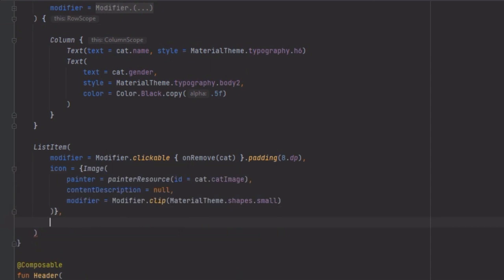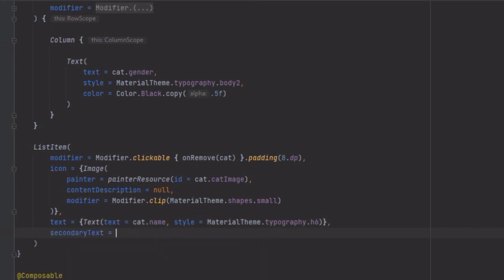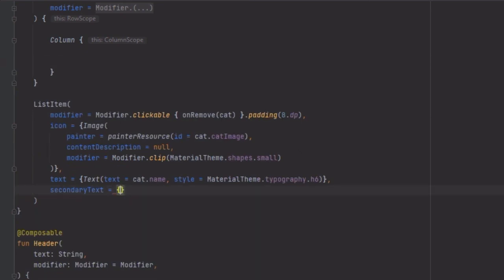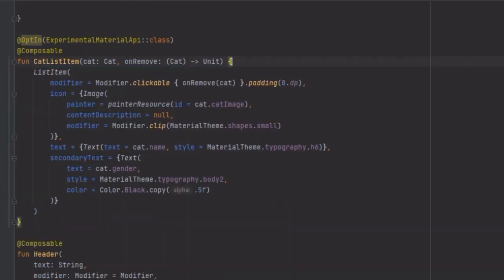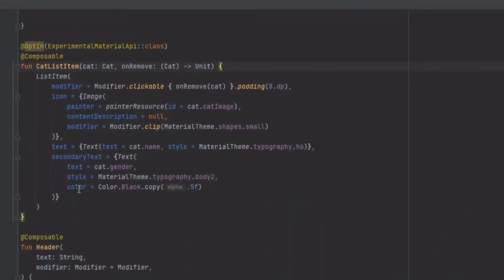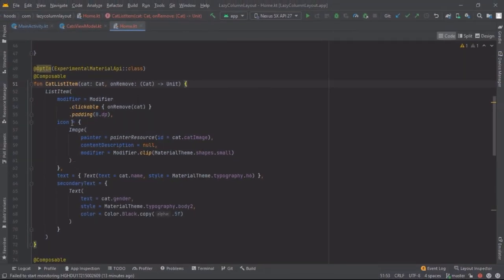And inside here also, we can pass in the text. So it's good to structure here our text by not just using these columns and other things. So we pass in this first text. Also, we can pass in the secondary text. So if we have a secondary text, we can just use this text here. And now, as you can see here, we got rid of all of those boilerplate codes which we have created. And now that's really simple using the slots which is provided by this list item.